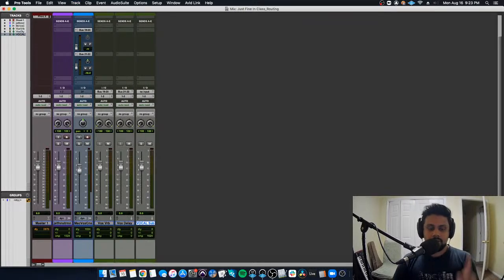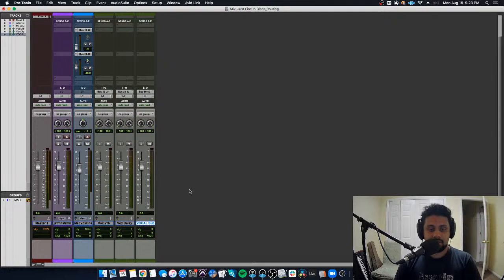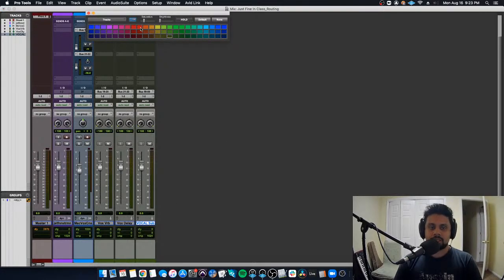All right. First thing I do is I Command click on the solo button. I set the input to a free bus, let's say 59-60. And I personally always color my subgroups different from everything else. Just personally, I like to do that. I usually do red actually, but I'm starting to change to blue for some reason.